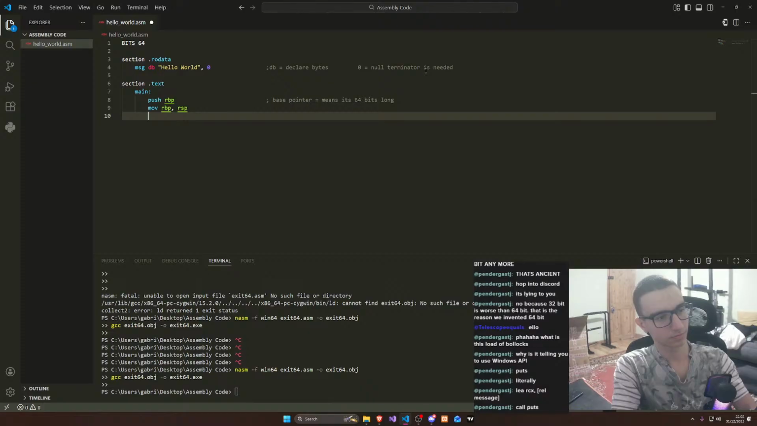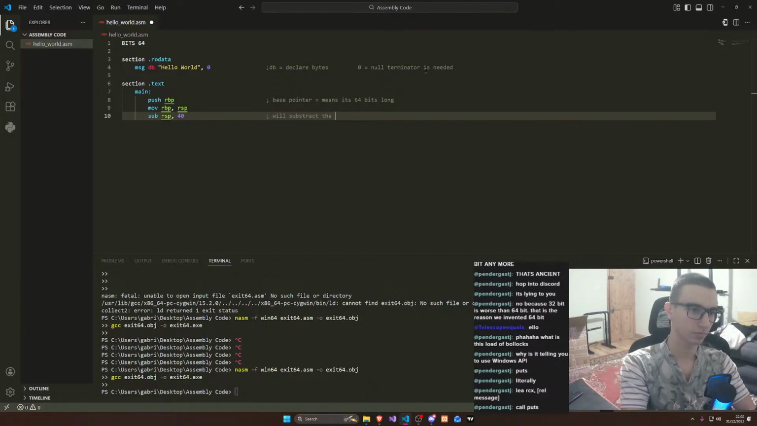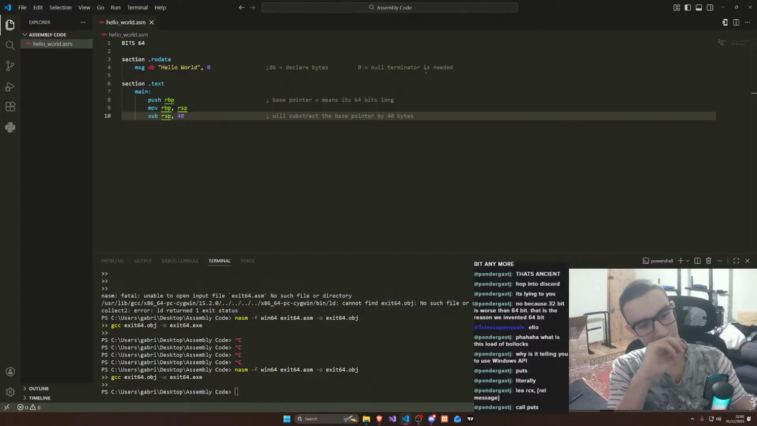Right. And then we're making another line and typing sub rsp, comma 40. And this will basically subtract the stack pointer by 40 bytes. You might think that the stack grows upwards for computers, but really it grows downwards. So it starts high and grows low, if that makes any sense. That's just how it was designed from the beginning. It's going to grow downwards.